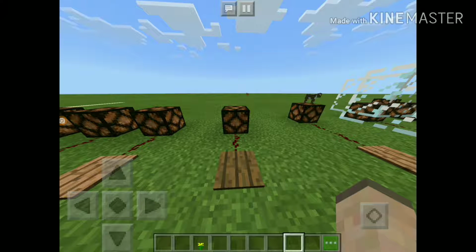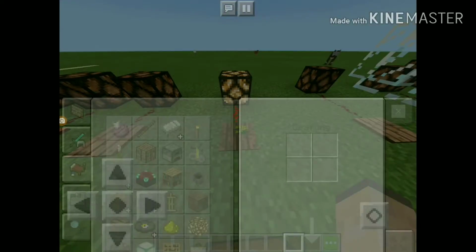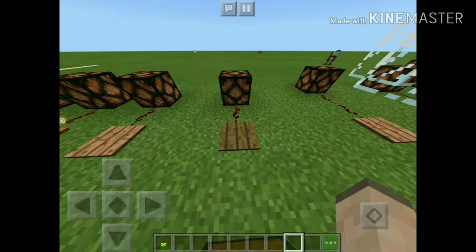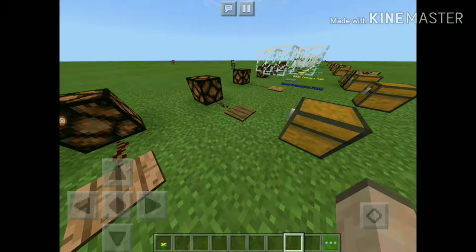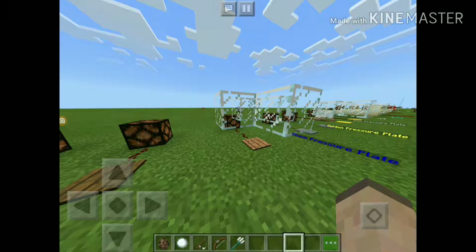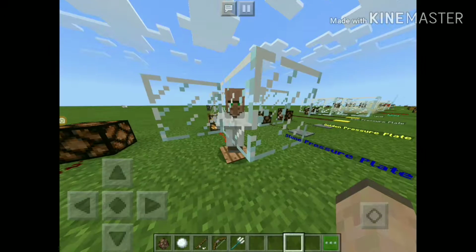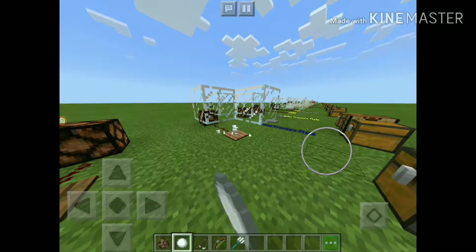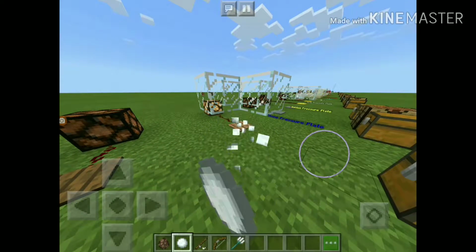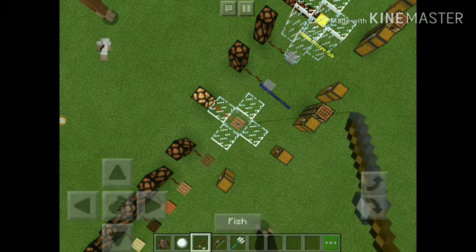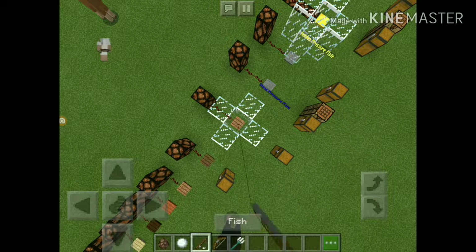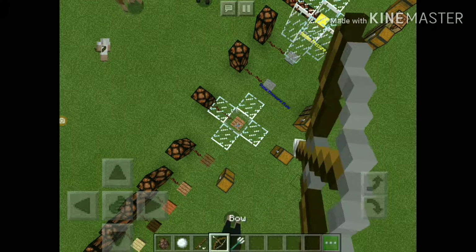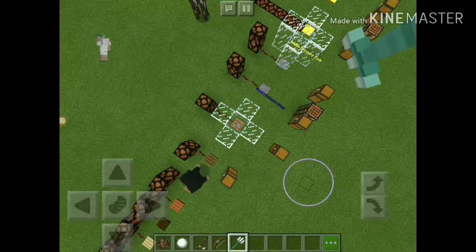Not only are pressure plates activated when you stand on them, but they can be activated when you drop items. If I drop items on there, it also powers the pressure plate, and when the items come off, no power is sent. In addition to standing on pressure plates and dropping items, pressure plates can be activated by other means, such as having an entity standing on the pressure plate, throwing a snowball at the pressure plate, like so. If I can get, there you go. Throwing a fishing rod at it, shooting a bow and arrow, and throwing a trident.